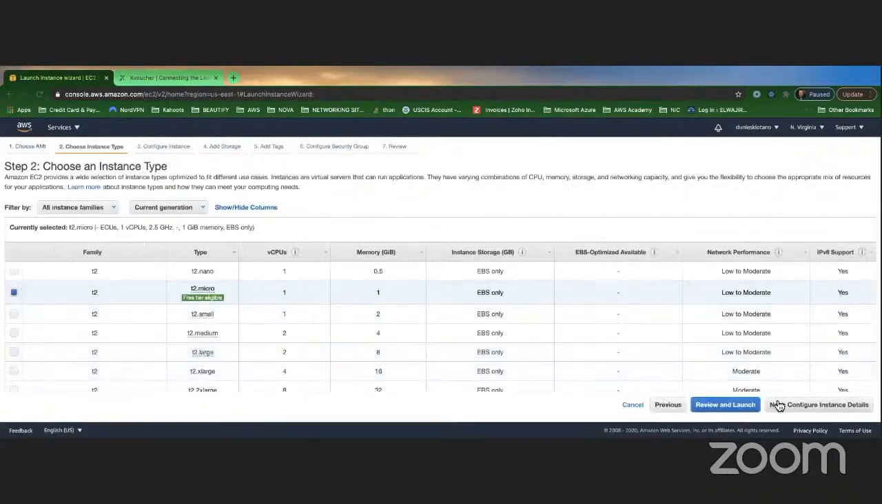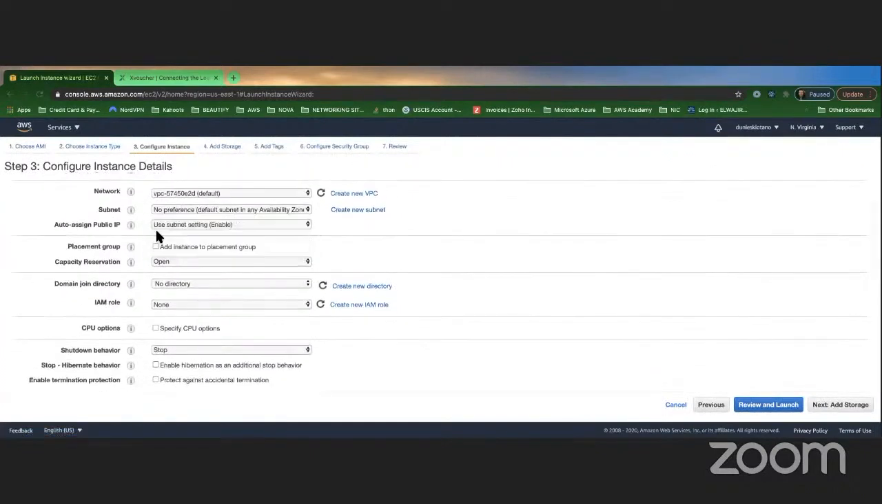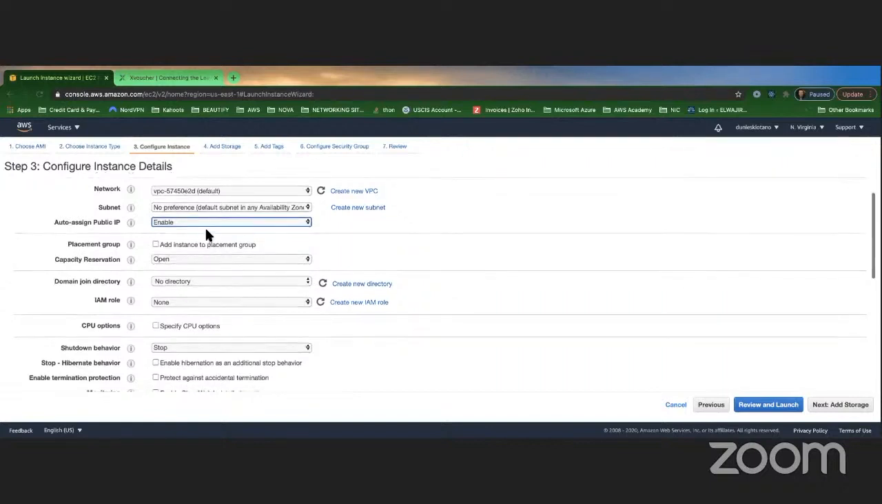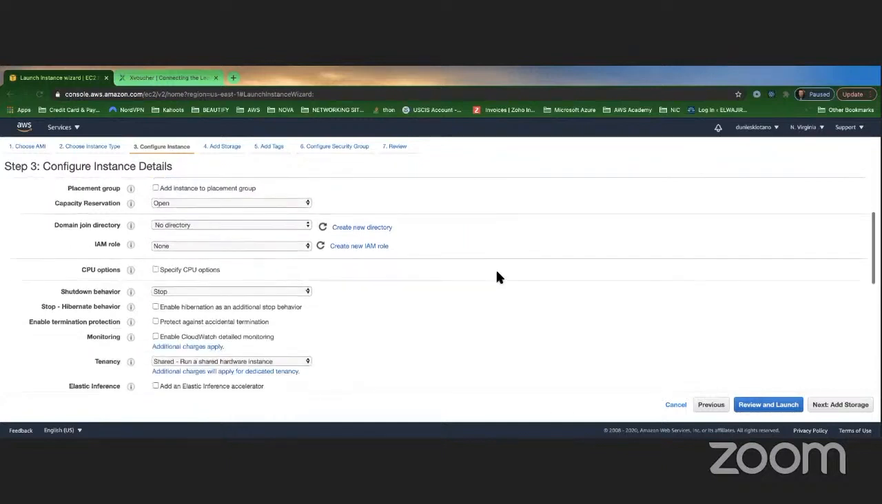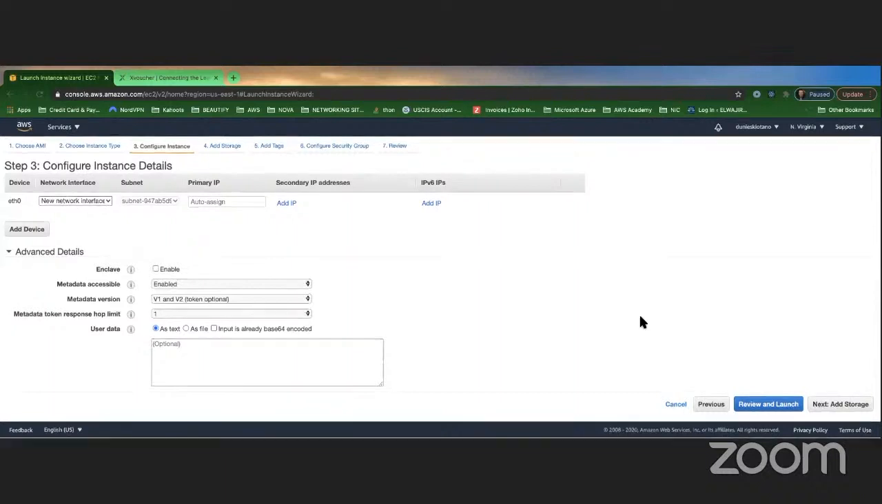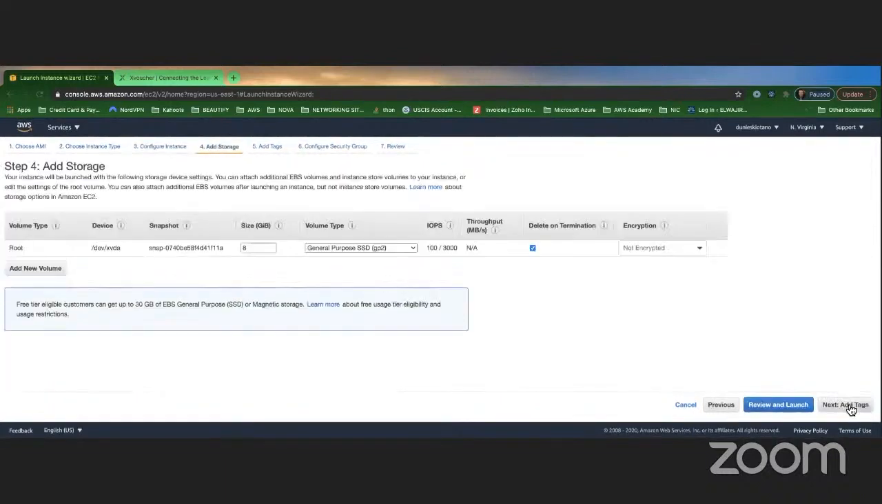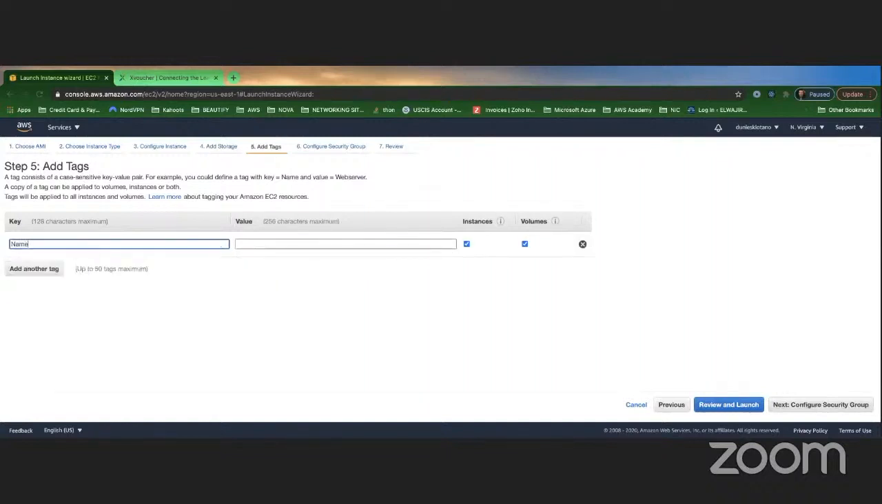I'm going to keep the default value here. I'm going to say 1, and then I'm going to enable auto assign public IP. And then this is going to be in 1A. So you can see 1A, first availability zone. Now you see this network interface is created for me. Perfect. Come here, storage, same thing. Tagging, I'm going to say name, US is 1A server, right? Perfect.